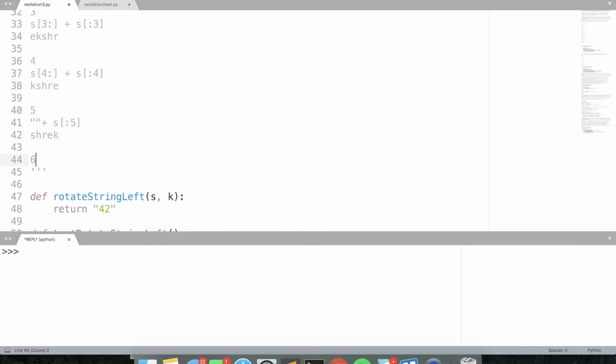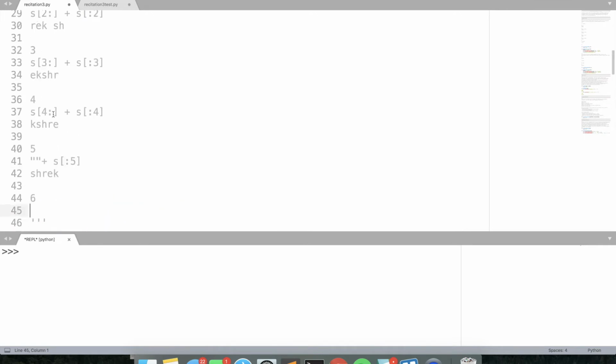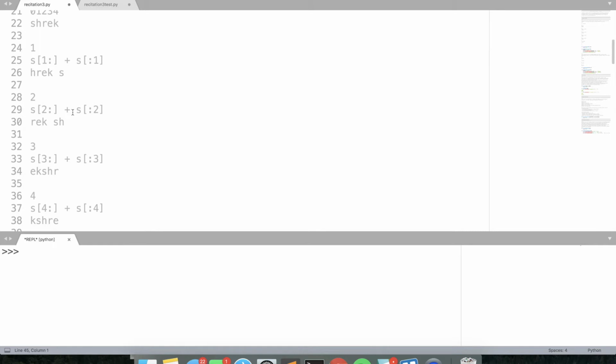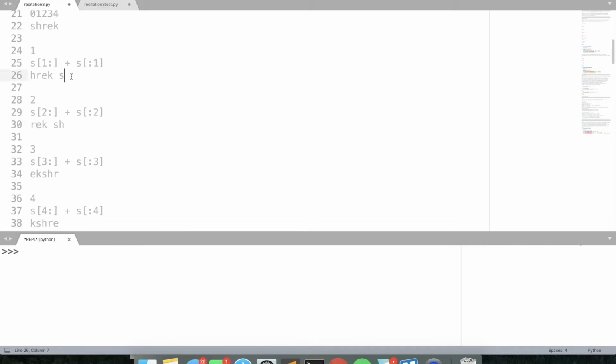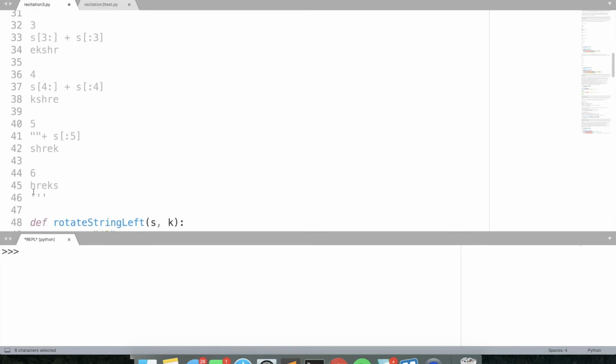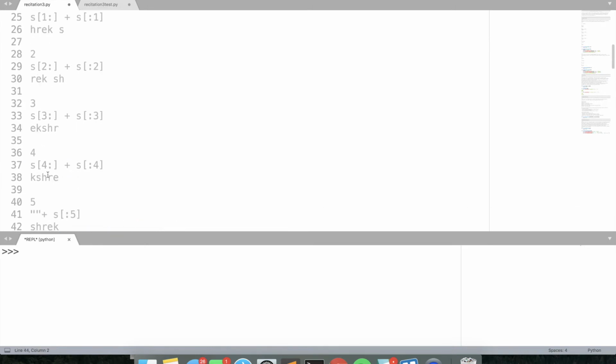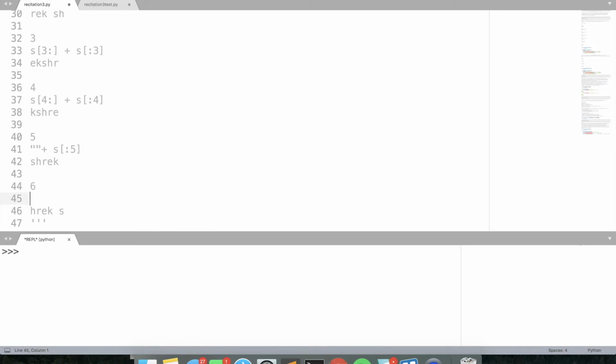Now let's do 6. So 6, we rotate once, we get HREKS, then we get REKSH, and so forth. And then at 5, we have Shrek. If we want to rotate left one more time, we have to do HREK, and then we pull that S from the beginning and put it at the end. If you notice, this is actually the same exact thing as HREKS. So if we want to continue on with this pattern, I'm actually going to change this back so you can see the pattern, from 5 to the end.